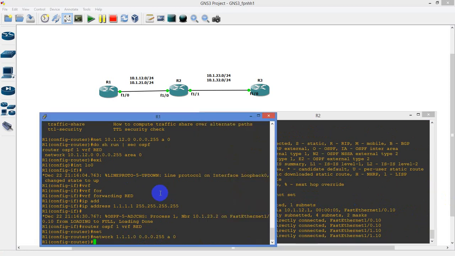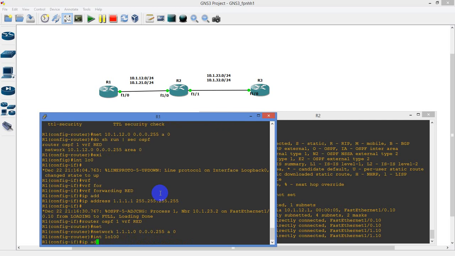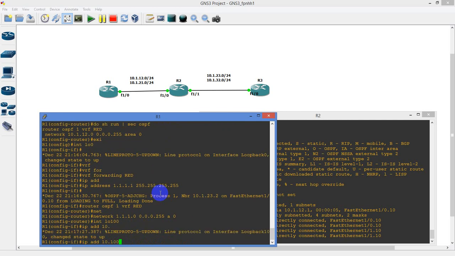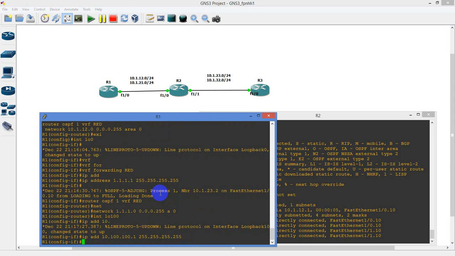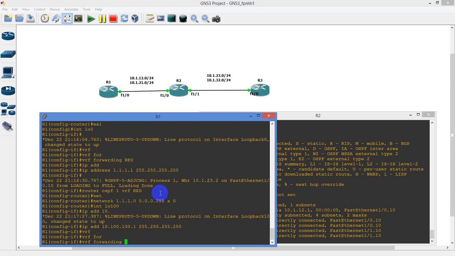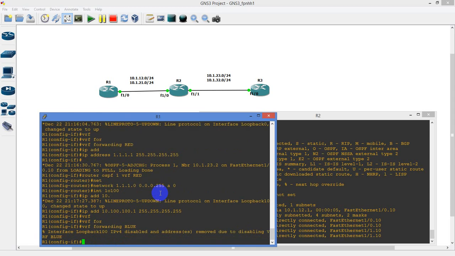Now on this guy we're going to type in interface loopback 100, and the IP address is going to be 10.100.1.1 with a 32-bit mask, and we'll advertise that into ospf, but ospf on the red side or the blue side. So now we're going to type in vrf forwarding blue. Now what's going to end up happening is the address is removed, so we're just going to copy and paste that back in.